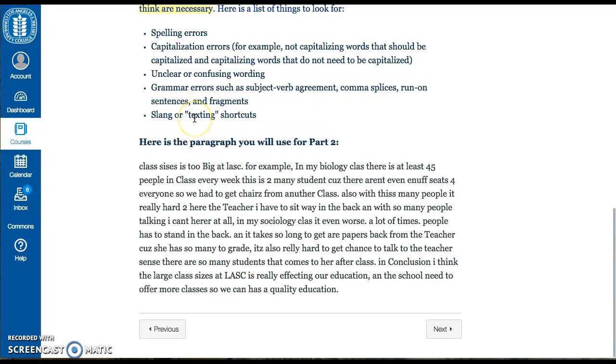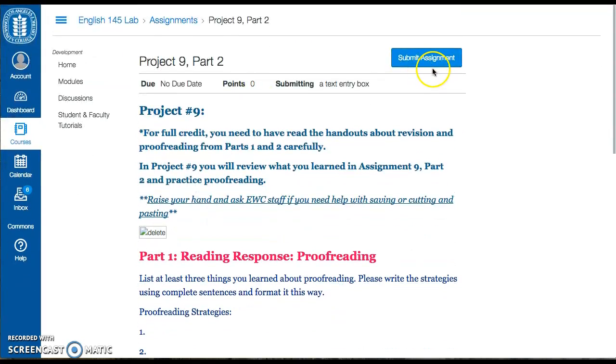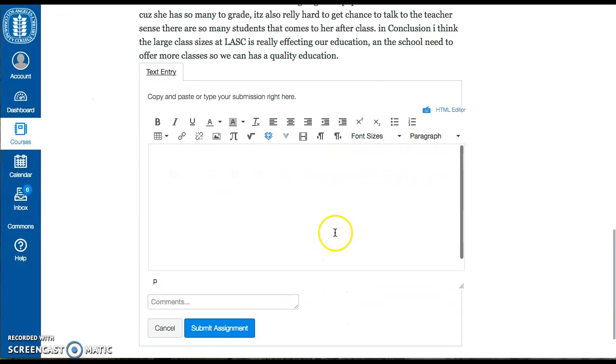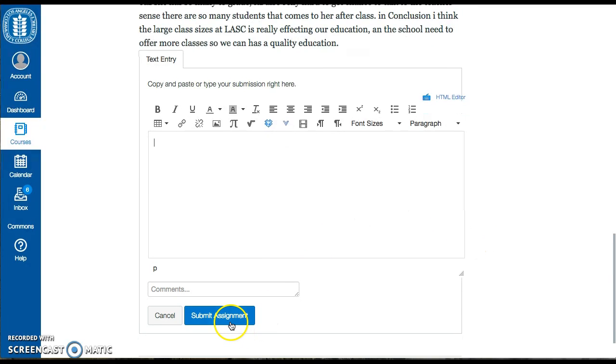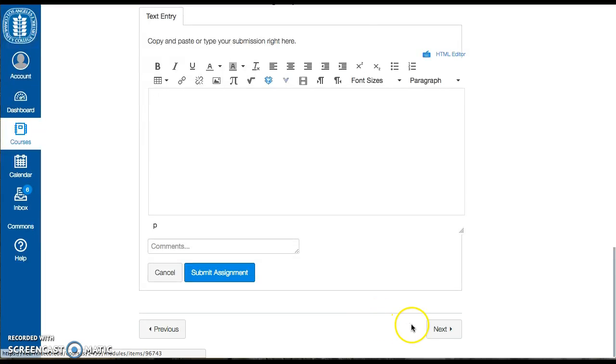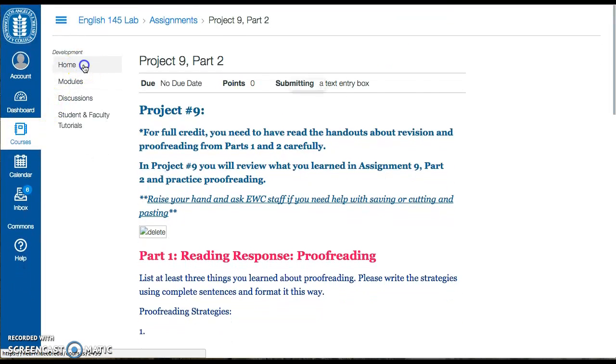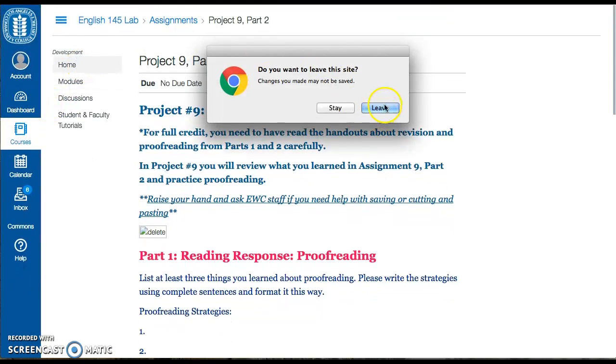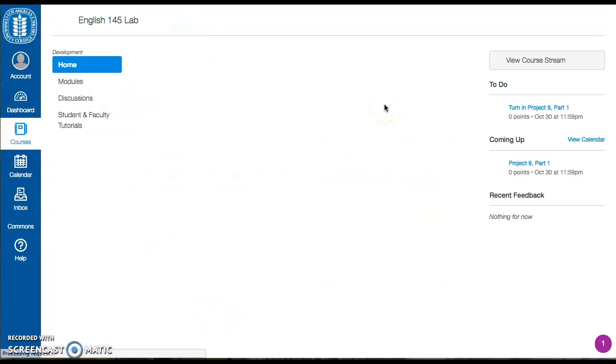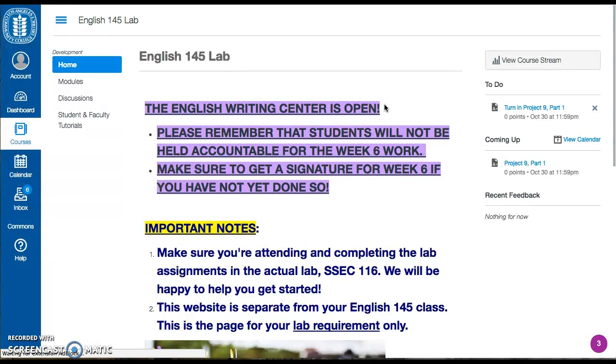Just like there are some things to ask yourself or look out for in the revision section, here's some things to look out for in the proofreading section. We'll just hit submit assignment, the text box is going to pop down, and once you're all done, just call a tutor over before you hit that submit assignment down here at the bottom. So that is it for this week's work. It is, again, very important, and hopefully you pick up some of these strategies and use them in your own writing when it comes to your class.